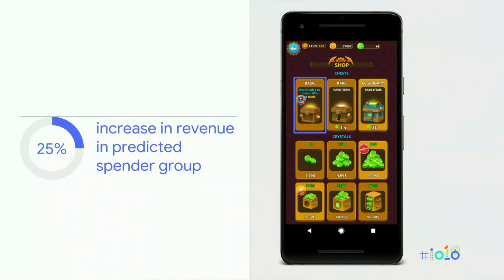Now, at first glance, this may not seem intuitive to you. If a user is predicted to spend, you might think that you're going to put the items that they can purchase at the top of the shop. But they tried and tested, and this is ultimately what worked. It just goes to show you how important it is that you have the ability to experiment and measure. Because intuition is great, but data is king.